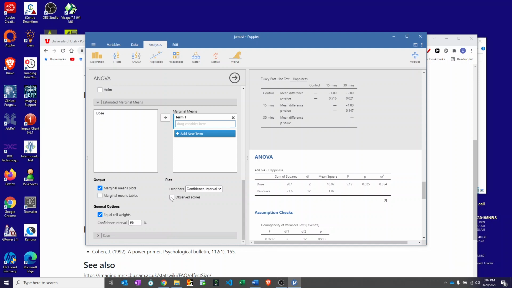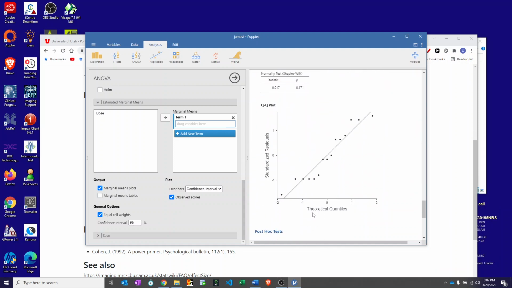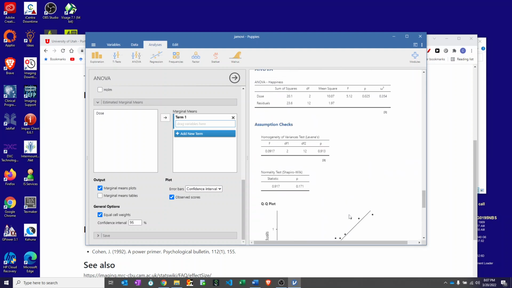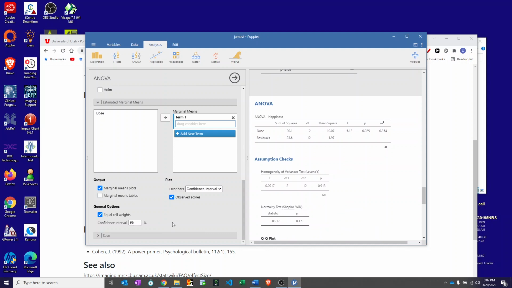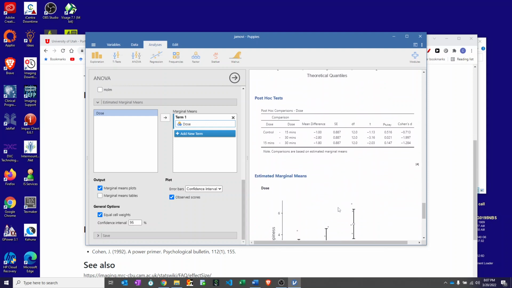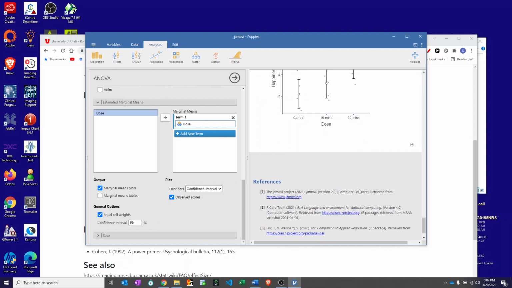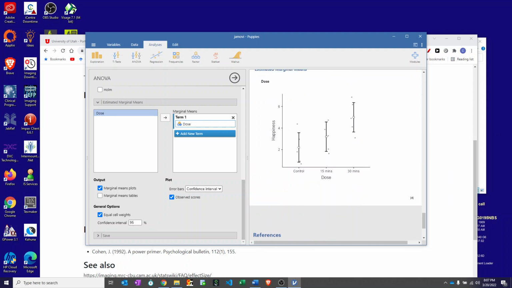Oh, and we can get a plot. So let's go ahead and get a plot right there under our other test. So under the estimated marginal means, we can get a plot. And there you can see there's our plot. So that's useful. Under the estimated marginal means menu, move dose over to marginal means, and then you can click the observed scores plot, and you can see a similar plot for that. A little more complicated to get that.